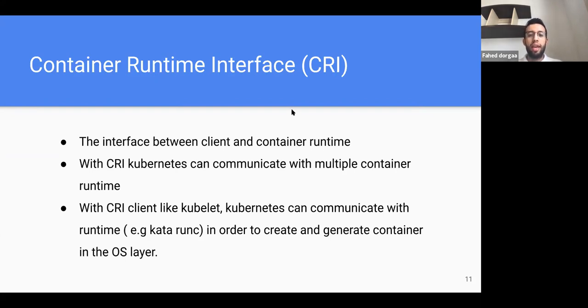So guys, in the next parts of this presentation, I will discuss different implementations of the container runtime interface. Then I will try to compare them in order to define which container runtime can fit in Kubernetes better than the others.